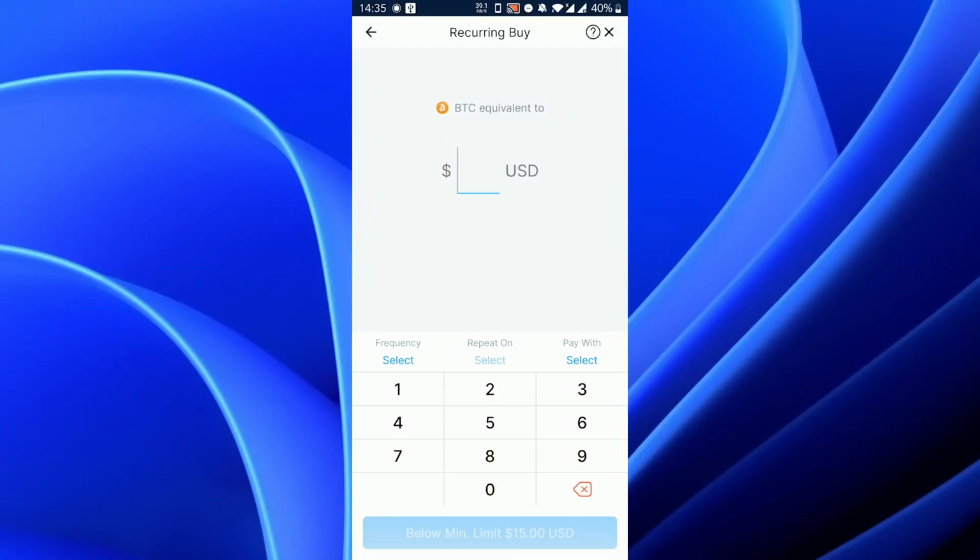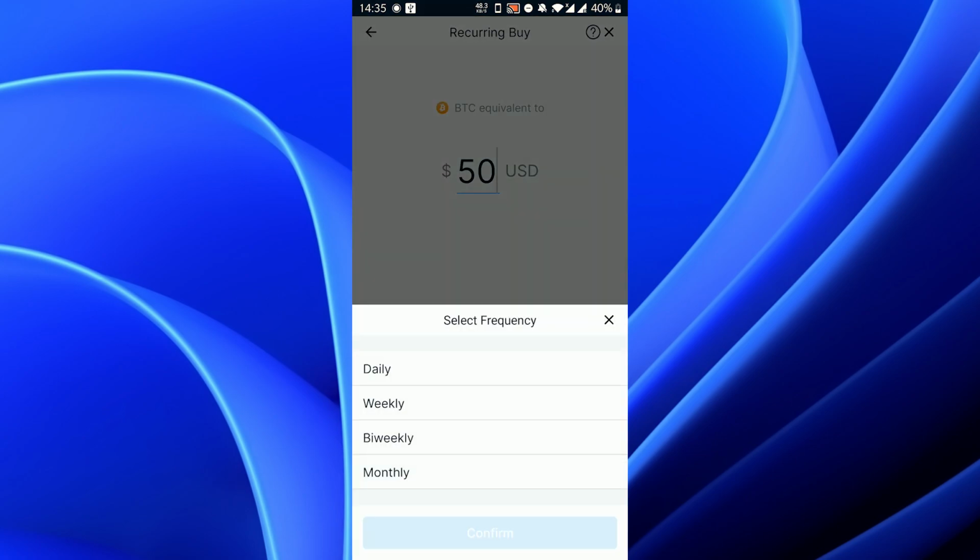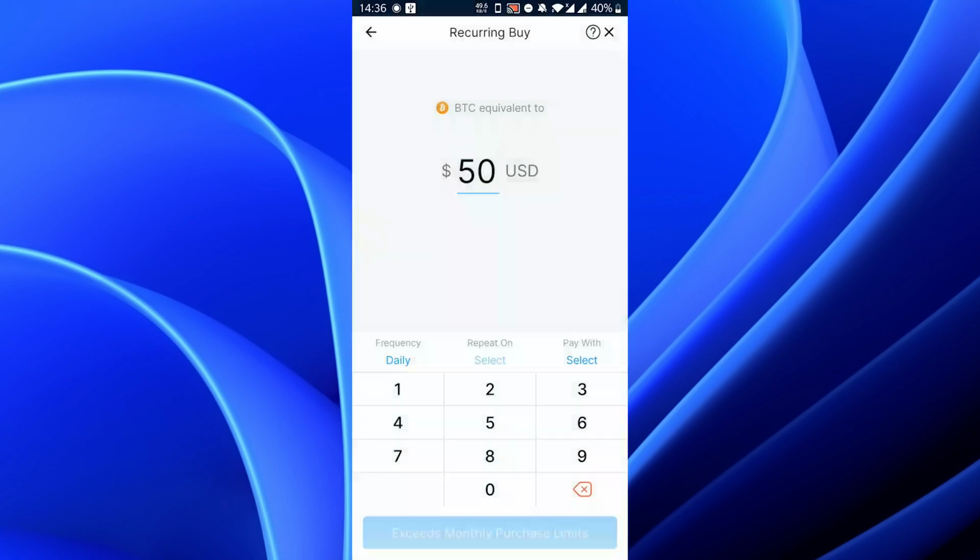and here you need to choose the amount of money you want to put in every so often. So let's say I want to buy $50. I'll type $50. Next is you need to choose the frequency. So here click on select, and you can choose to buy $50 or whatever the amount you want to buy, weekly, daily, bi-weekly or monthly. So let's say I want to buy $50 of Bitcoin every single day. I'll click on daily, confirm.